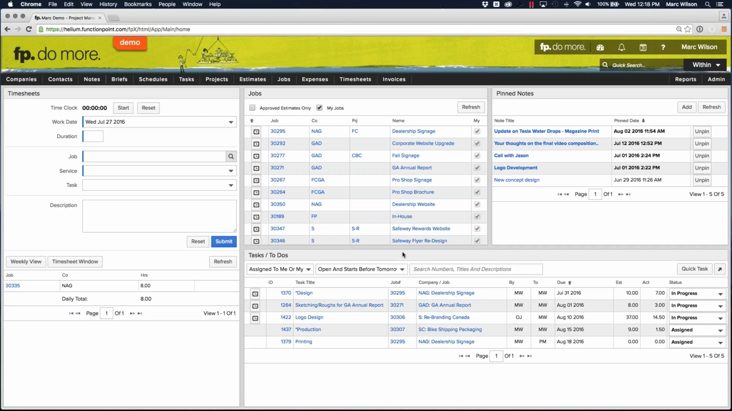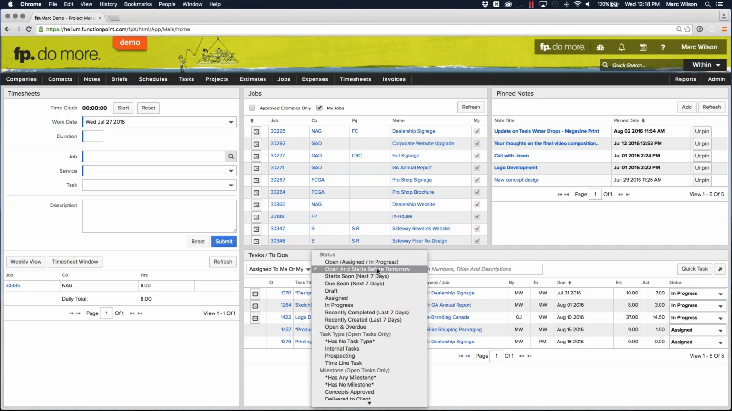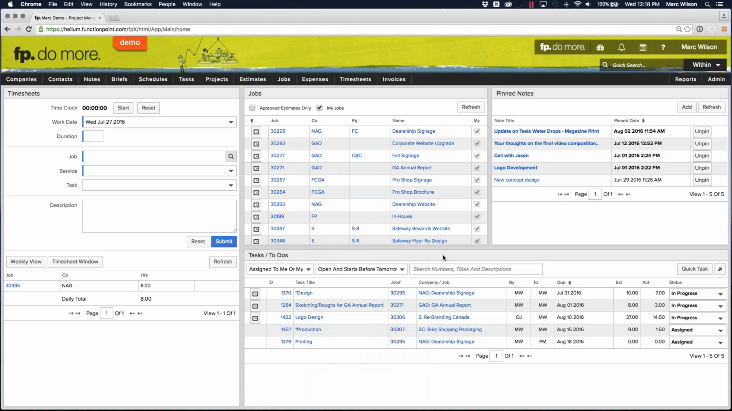If you have a lot of things assigned to you, you probably don't want to see the things that you're not supposed to start working on yet. So I do recommend taking a look at that status, open and starts before tomorrow. And then, of course, there's some other options. You could see everything that's due in the next 7 days or start soon and things like that. But that's a good way to go for your default, open and starts before tomorrow.